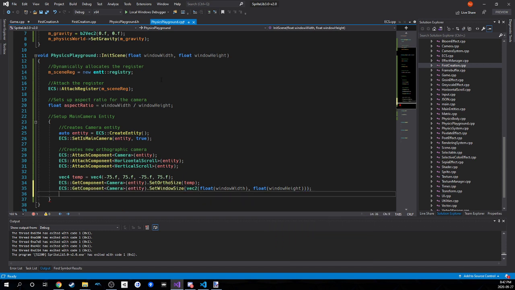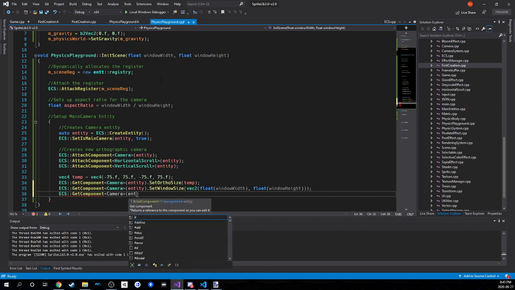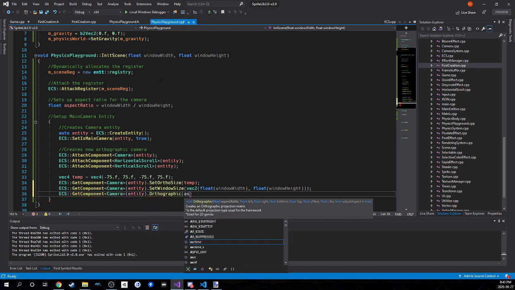The camera needs to know the window size so that it can adjust appropriately, basically. Get component camera entity dot orthographic. If you read this, it asks for the aspect ratio, and then it asks for the left side. So our left is temp.x, which is negative 75.